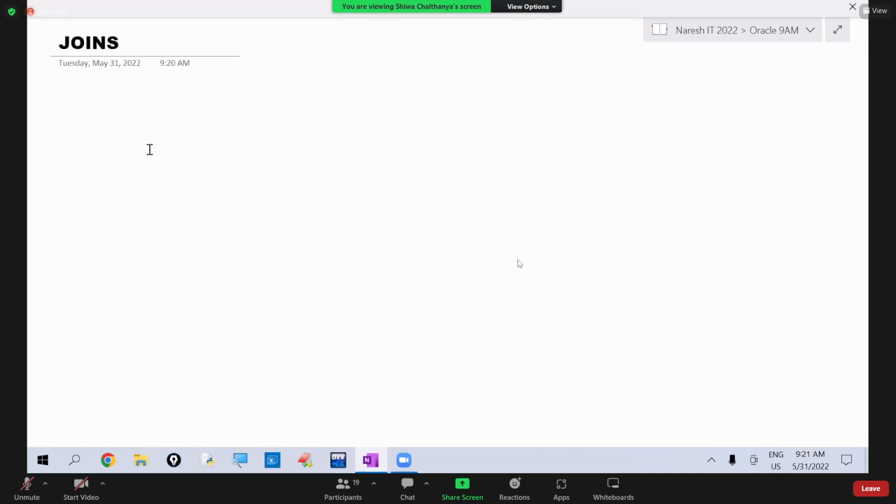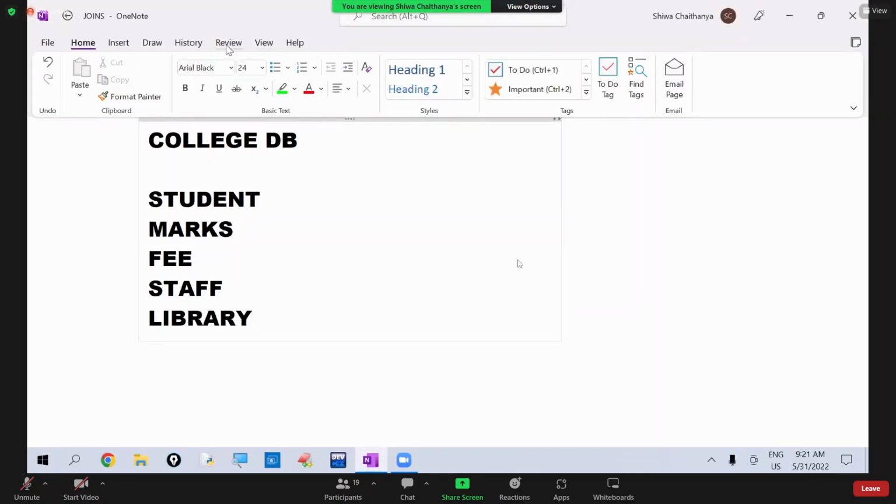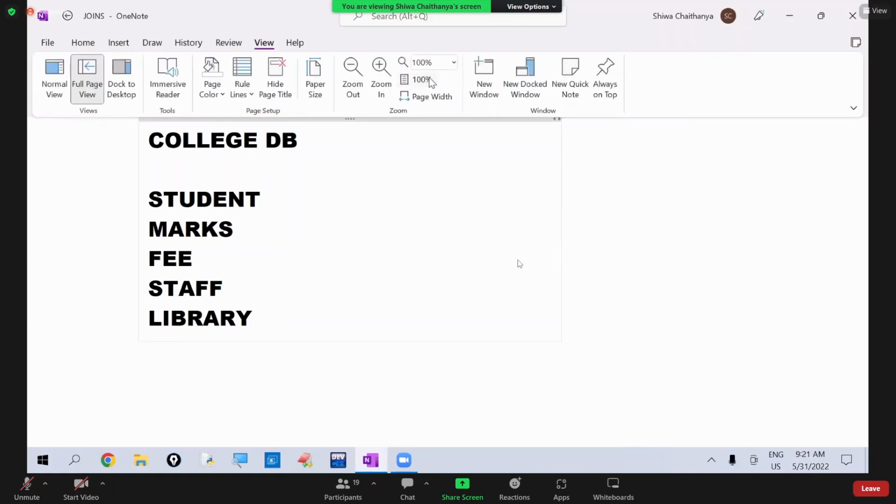See, listen. A company maintains a database. Database means more than one table will be there. A database is made up of multiple tables. For example, if we take a college database, the college has to maintain student details, their marks details, their fee details, their staff details, their library details, etc.